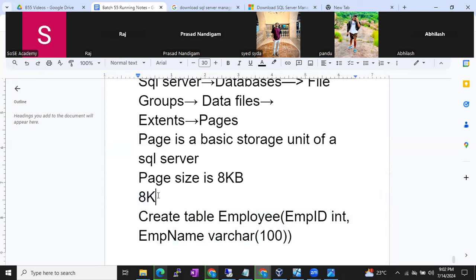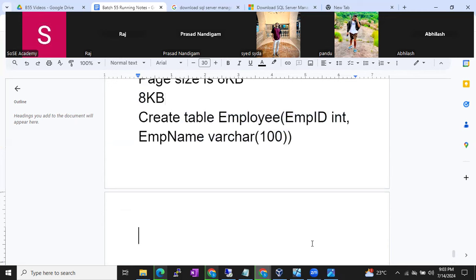On an 8KB page, in the table. Pages. Okay. This table will be created on a page. So now you started inserting the data. Now SQL Server initially will allocate a page for you, right?